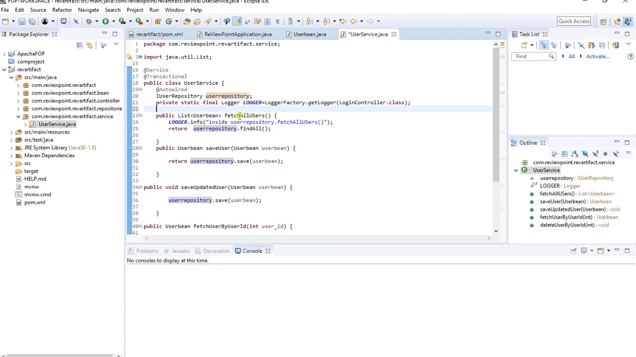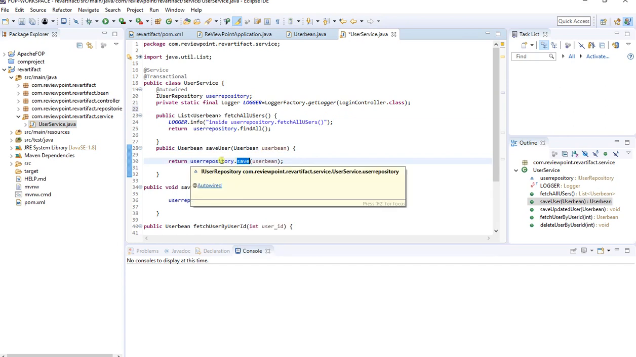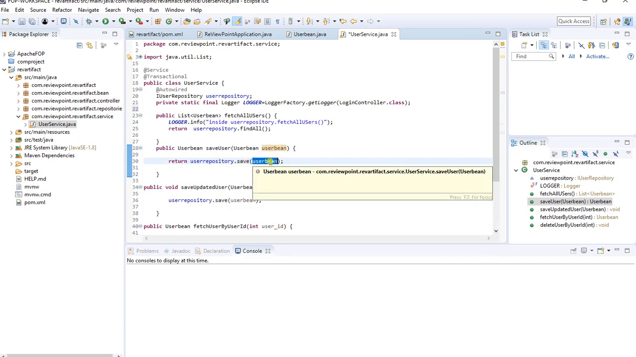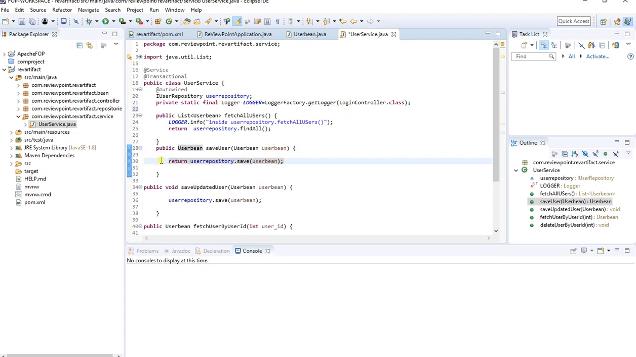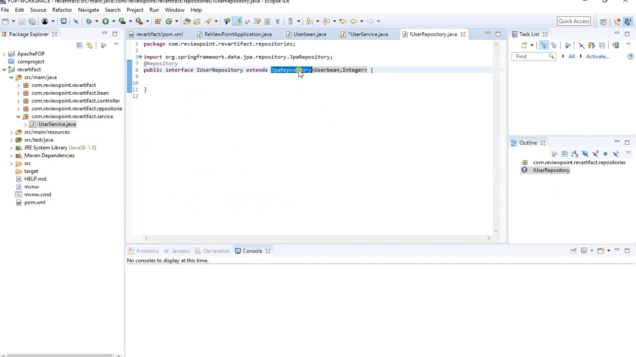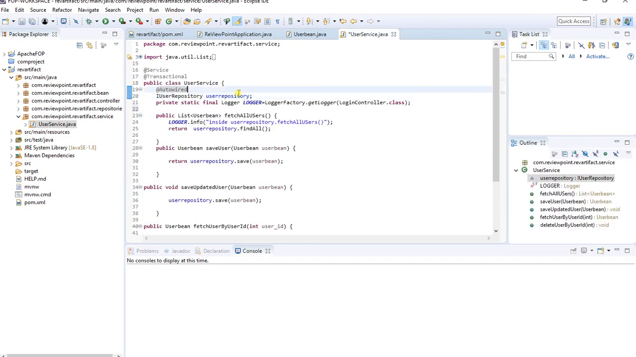So similarly, for fetch all users, I have save users as well. It will take the user bean, and we just need to return. We just need to call this user repository, and the save method inside that is called, and I have passed the data. I passed the user object over here. This part is being handled by the JPA repository itself. We don't need to write the query part and all that. I hope you all know all this.